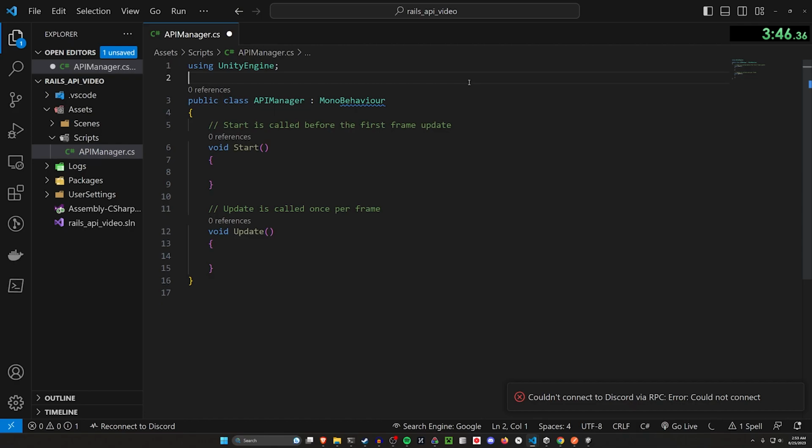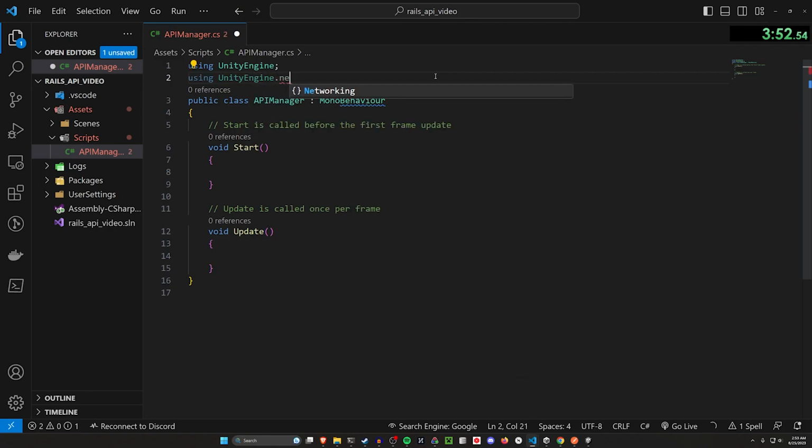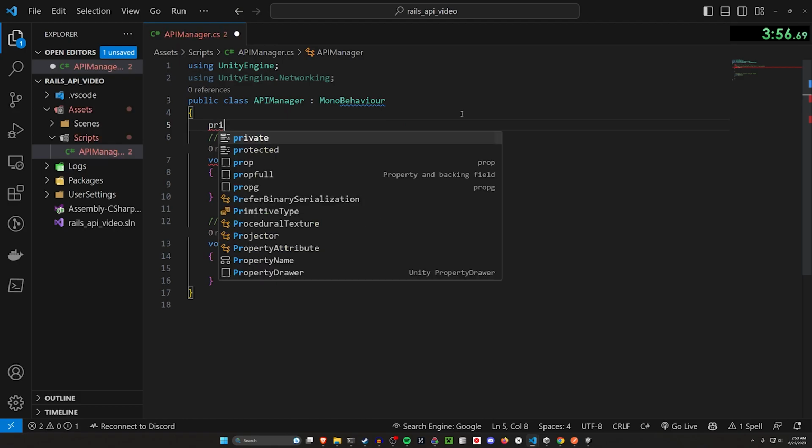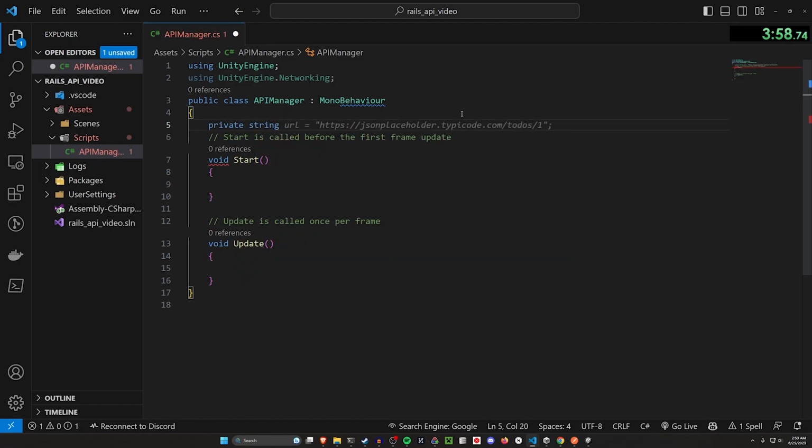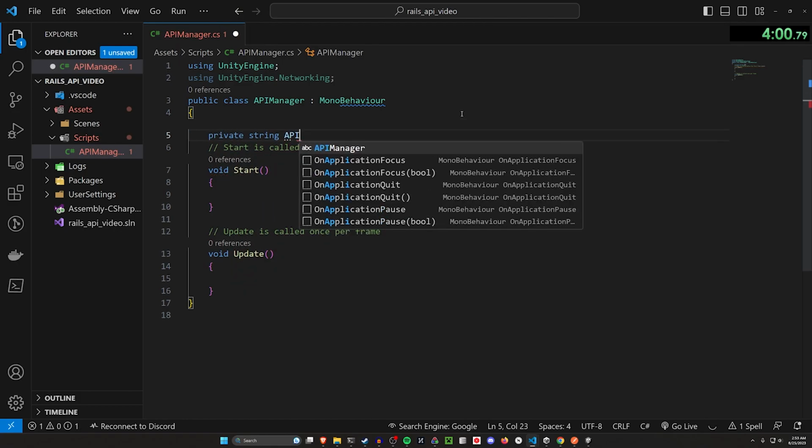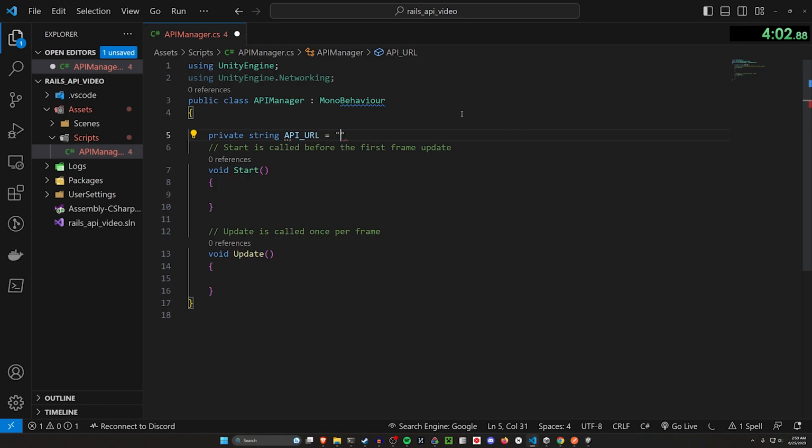We can get rid of the systems collections and the rest of the stuff, but we do want to be using Unity Engine networking like that. We're gonna be using that. And then in here we can create a private string. This is gonna be our API URL. So we'll say API URL. This should probably be a const, but you get the idea.